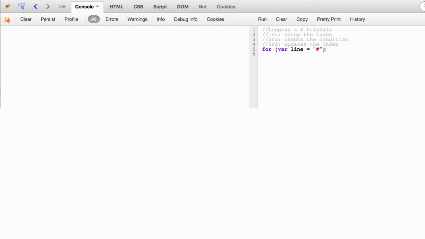And now I'm going to move on to the second statement, which checks the condition. It checks whether I'm going to continue running through the for loop or not. As long as this condition is true, then I'll continue running through the for loop. However, if it's false, then I'll exit out. So as long as line.length, as long as that value is less than any number I choose, the number I'm going to choose right now is 8, as long as that's true, let's continue running through the for loop. However, if it's not, exit out. And I'm going to end this statement with another semicolon.